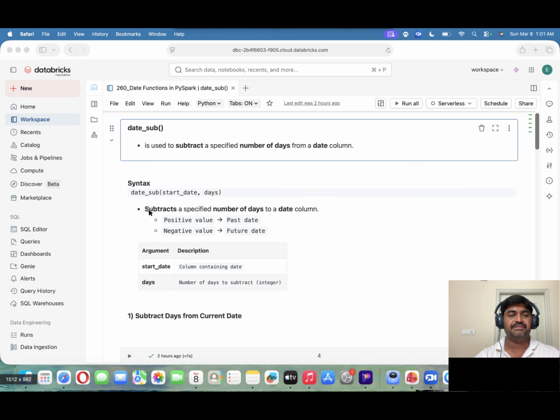So what it does is it subtracts a specified number of days from the date column. That means if you provide a positive value, it will give you a past date. Suppose you provide 10, it will subtract 10 days. Suppose you provide a negative value, say minus 10, it will provide a future date. That means today's date plus 10 days.